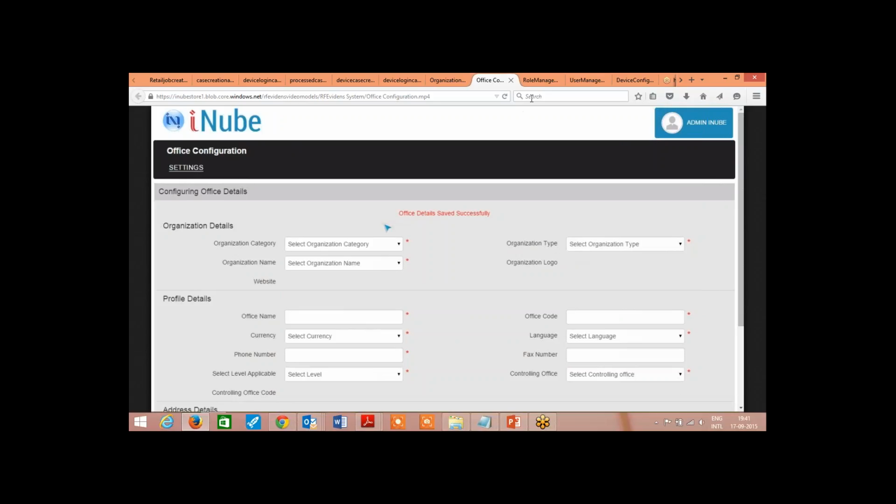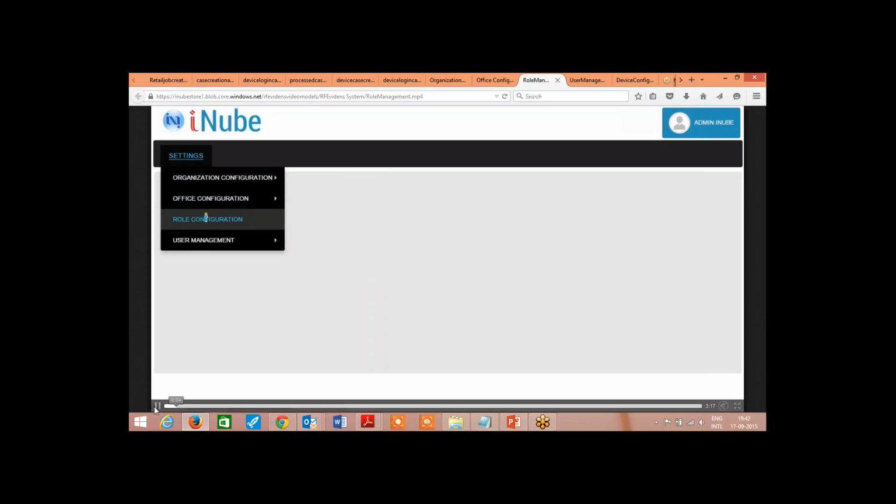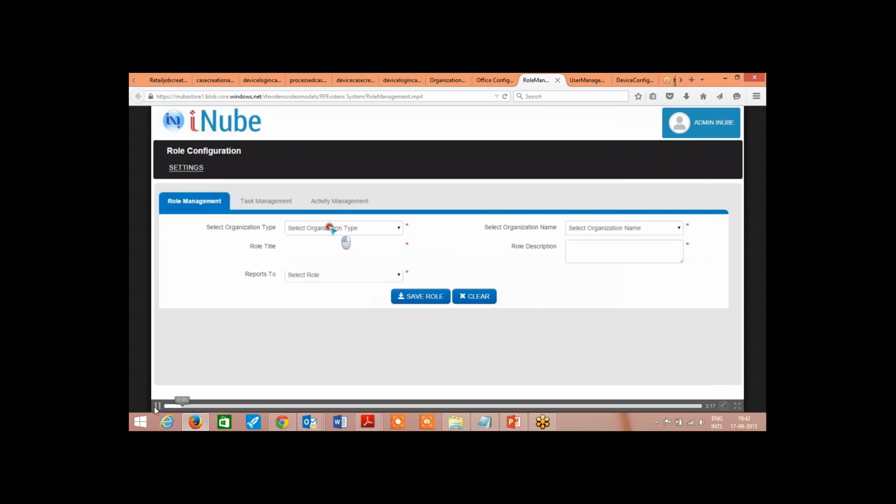So once the office is created, you need to get into role creation. So multiple roles. First of all, an admin role would be created. Based on the admin role, then a supervisor or different levels of access can also be given to them.